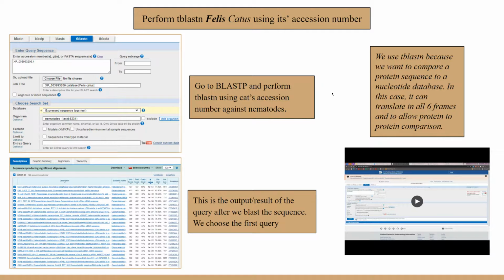Next, we go to BLASTP and perform a T+N search using the Felis catus accession number against the nematodes. We use T+N because we want to compare a protein sequence to a nucleotide database. In this case, it can translate in all 6 frames and allow a protein to protein comparison.